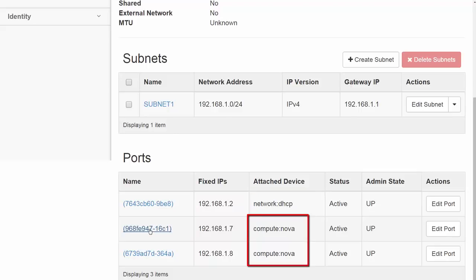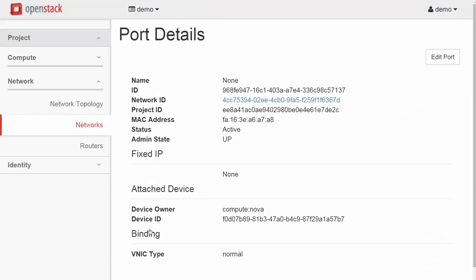2 ports are for the 2 VMs we launched. 1 is for the DHCP service. If we click on a port, we can see that a MAC address is also associated with the neutron port. So this is something different from a traditional network switch port. In Neutron, we have an IP and a MAC mapped directly to the port itself.